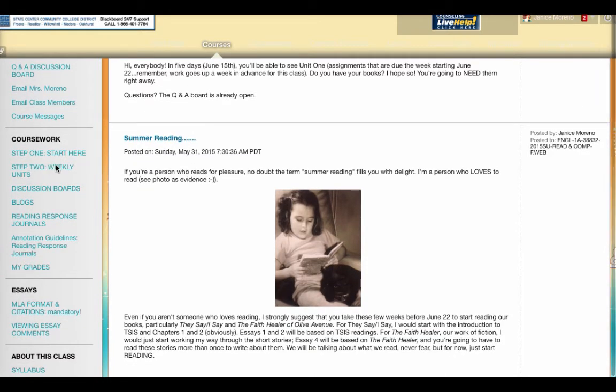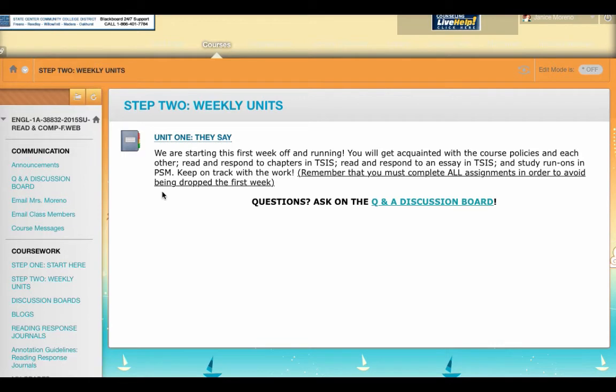Step 2, weekly units. This is important. You're going to go here every week to find out what's going to be due. So let's click on that. And today is June 15th, so you'll see that Unit 1 is already up. So you click on the unit.